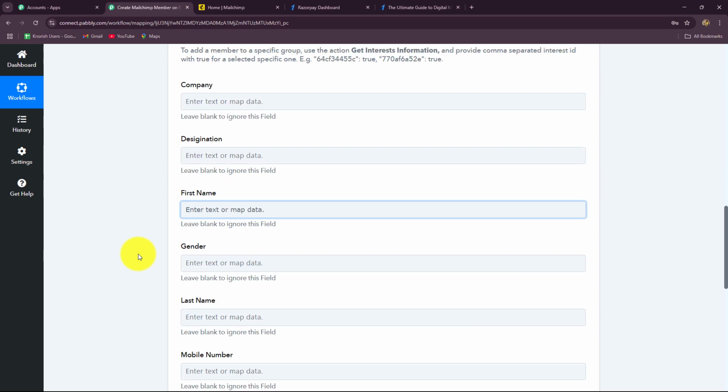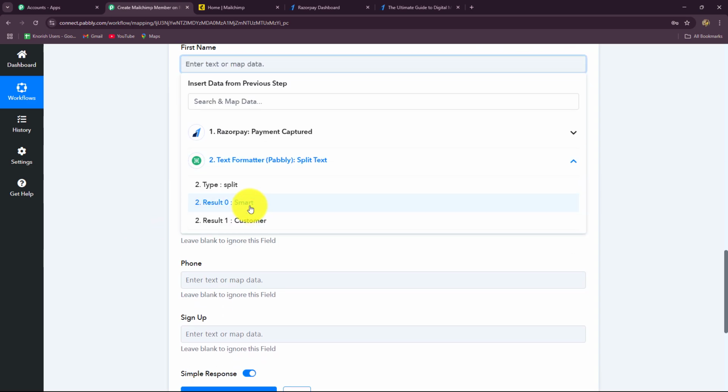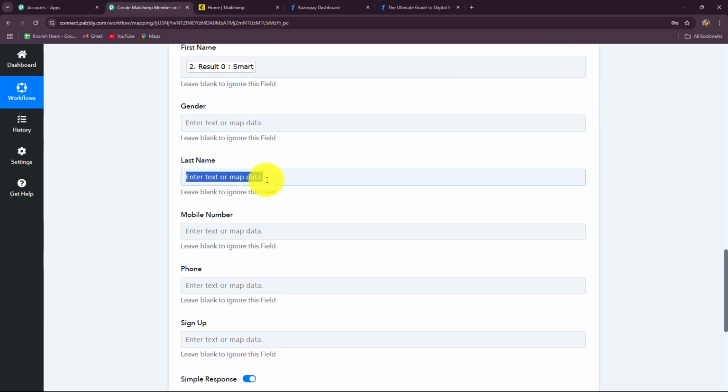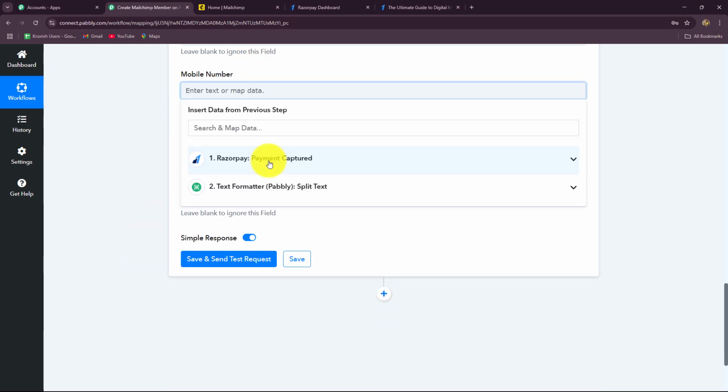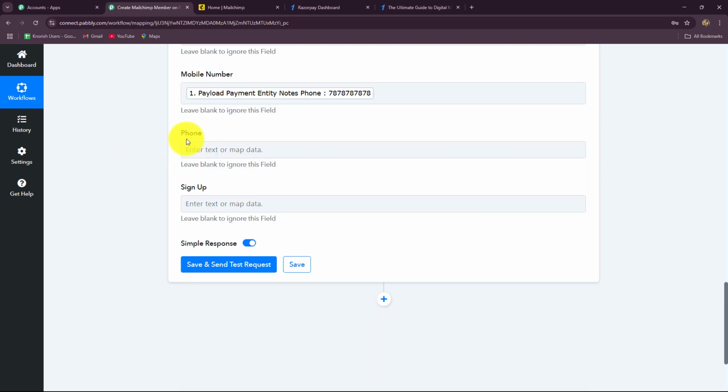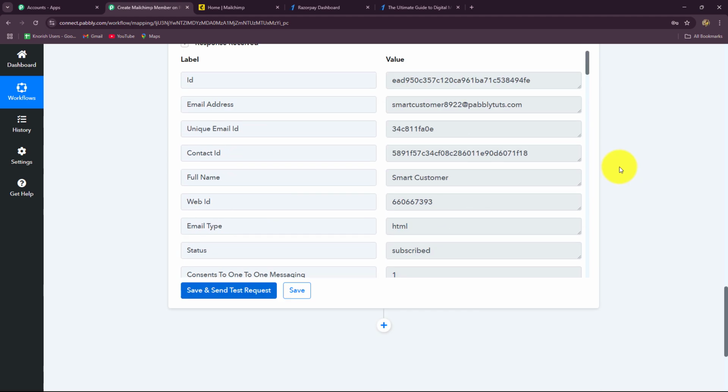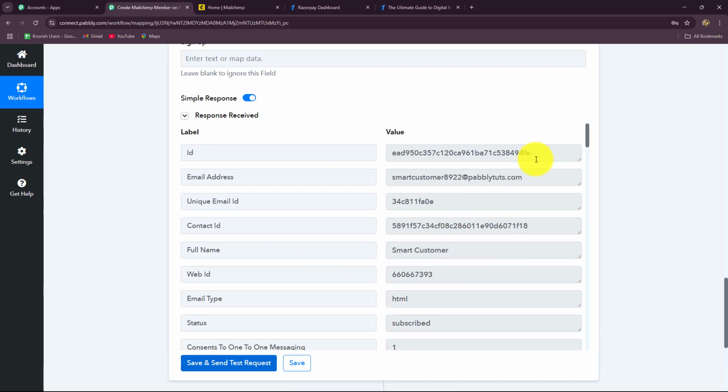Then here we'll simply map the first name. We will map the last name as well. And done. Now, if you have received the mobile number, you can map the mobile number as well. If you have received phone number, you can map that. Now, I'm going to directly click on save and send test request button. And you can see that here I have received the response. In the response, it is saying that this is the ID of your member.